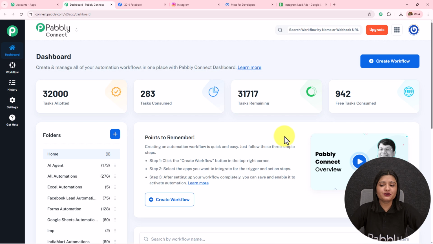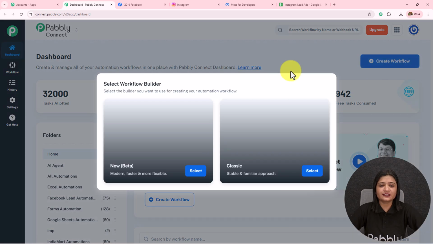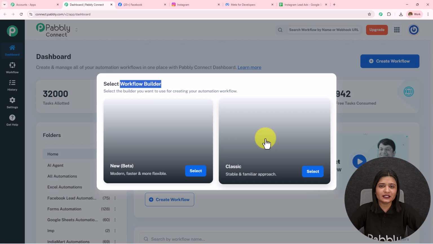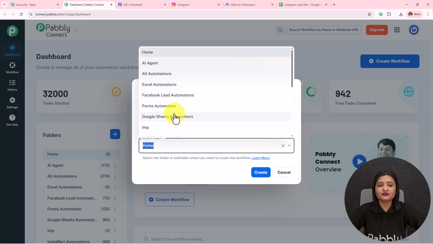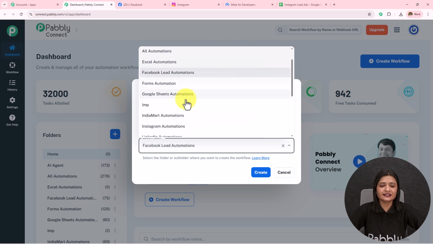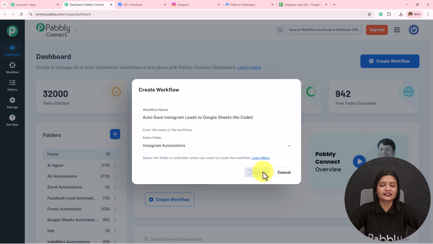For now, I want to create a new workflow, for which I need to click on this create workflow, and I have to select my workflow builder. We have this new beta, which is modern, faster and more flexible, and then we have this classic, which is a stable and familiar approach. I'm going to select this new beta, and then I have named this workflow auto save Instagram leads to Google Sheets, and now I'm going to select the folder. These are the folders which have been created. I'm going to select Instagram automations and then click on create.